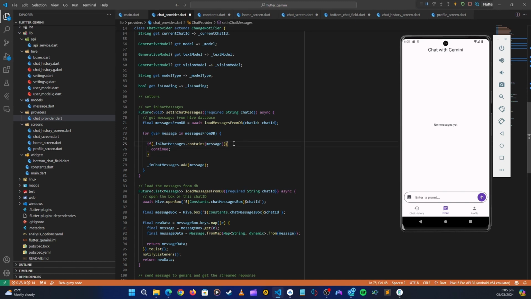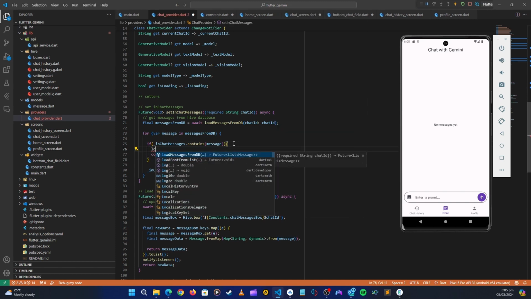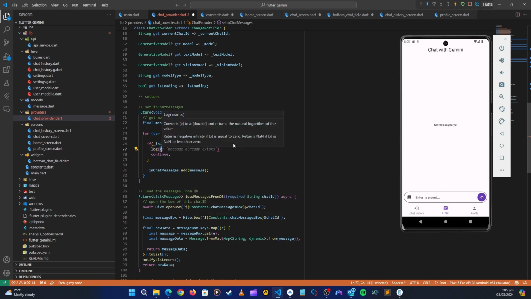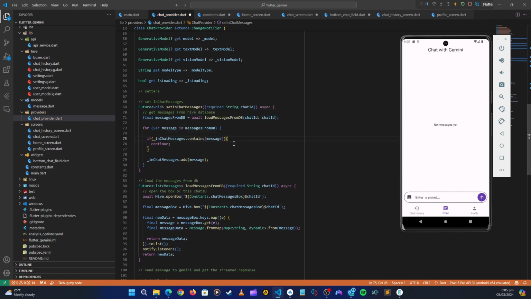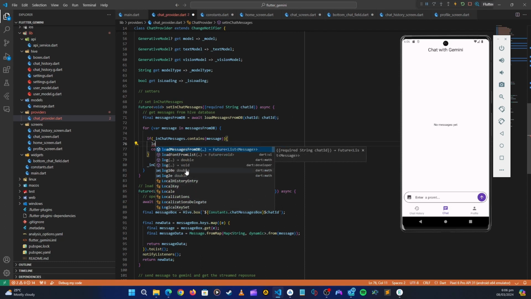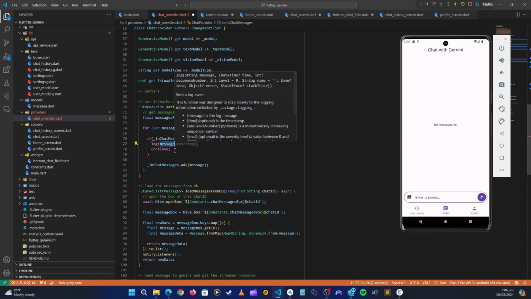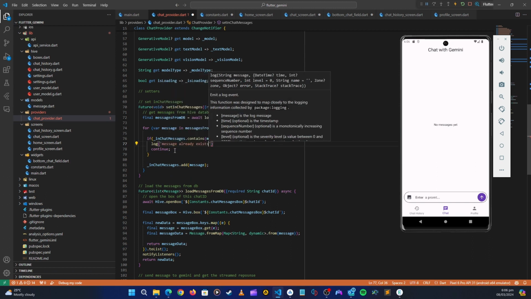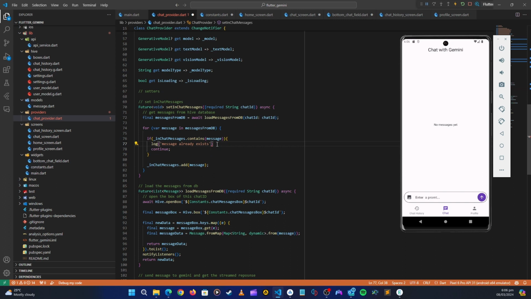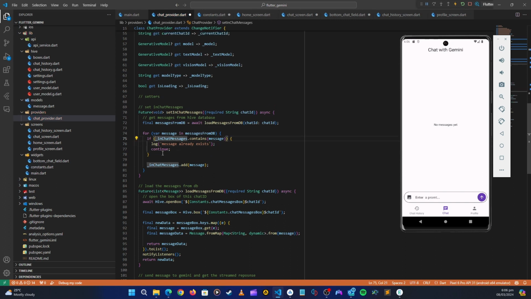Okay, so we can just log here to check that this message already exists. Okay, let's remove that. We need to log with avoid this developer. So let's put a message: message already exists. If the message is already there, let's not put it, let's continue, and then let's add the messages which are not there.